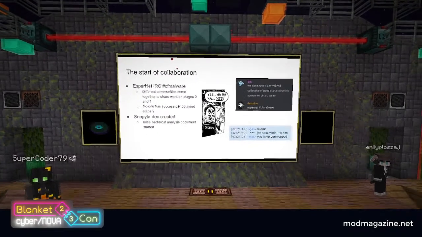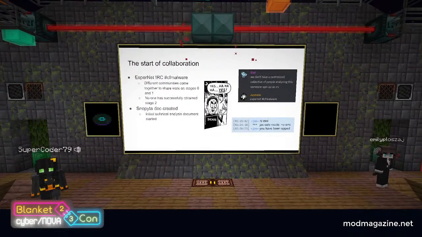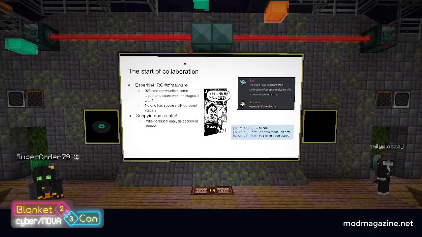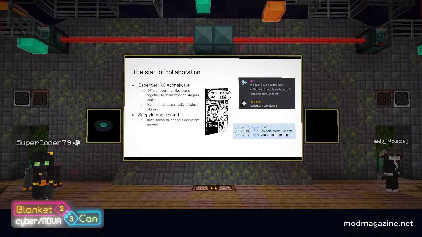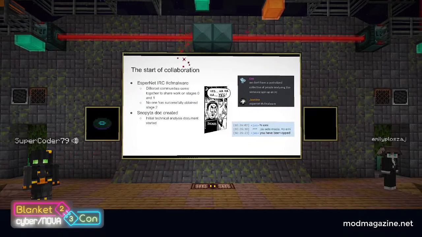Top of our minds was the fact that we had all managed to obtain a copy of Stage 0 and Stage 1, but no one had managed to find a copy of Stage 2 yet. At this point, we decided to start a collaborative technical analysis document to put research and analysis into one place. The initial version of this document was housed on the platform Snapita, but it would quickly move to HackMD for better access control.